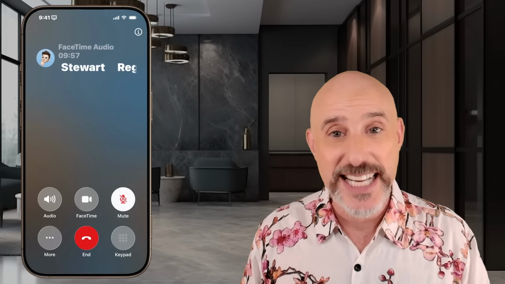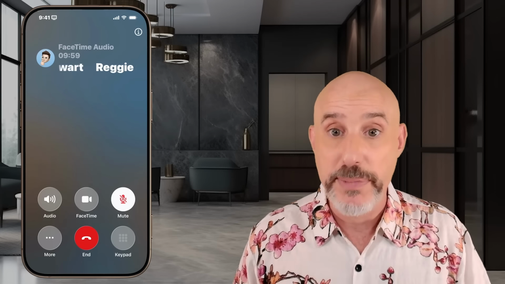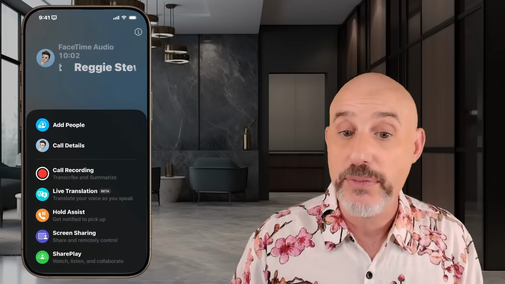Remember, you can always access any of these tools while you're on a phone call by clicking the three dots and the More button right here.